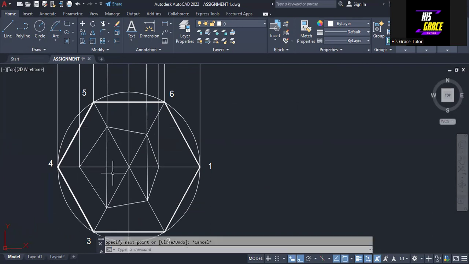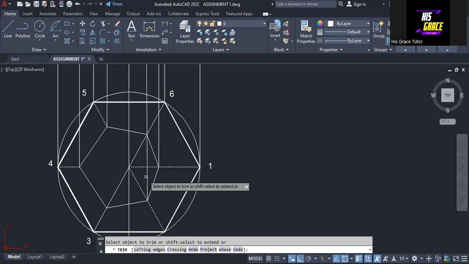So I'm going to break the inner lines because I want to hatch this surface. And to do that, I will click on trim. Then I will trim these lines, including this one. Okay, so I can just trim all this together. Then, all right, so we have the hexagon there.